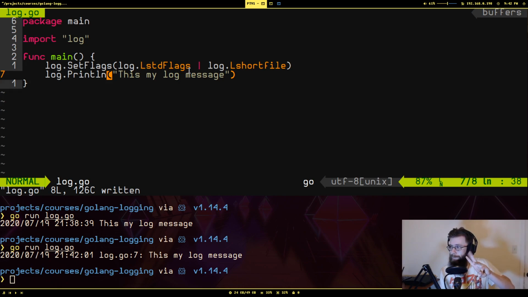There's three varieties of ways to interact with the standard logger, and they're all based off the printf stuff. There's log.Print, Println, and Printf, and these all by default go out to the standard error output stream of whatever you're running this program.